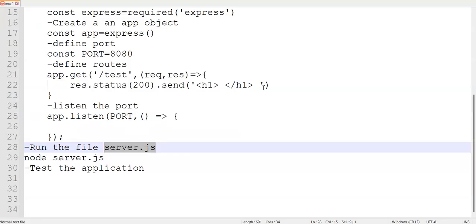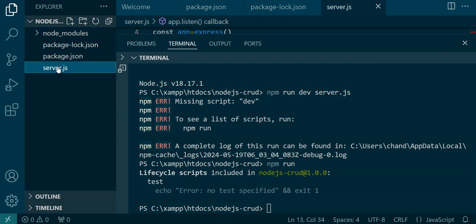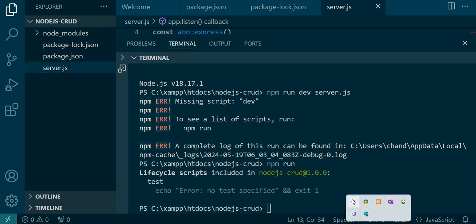So also we have to check this node modules. This is our file, and outside the package, if you will allow it, we will have to see it.